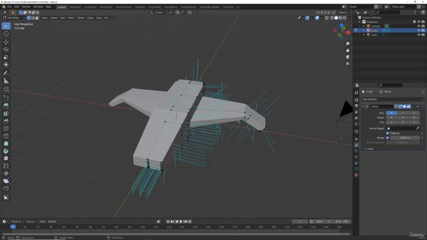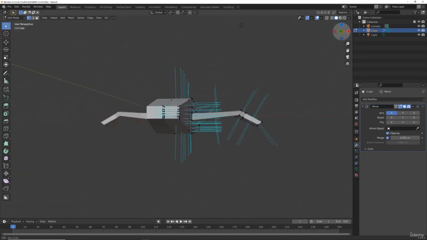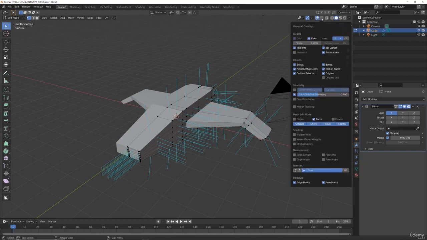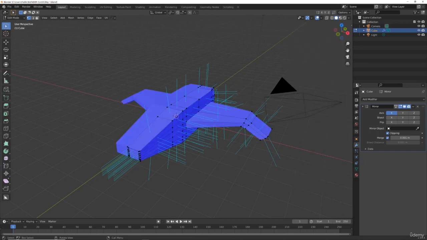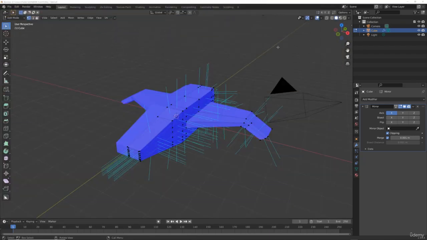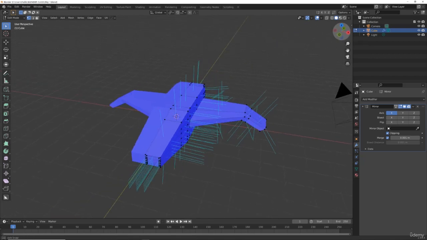Now, sometimes the way that we can check this, well, obviously you got all these sticking out here, but if we go back up to viewport overlays and we go to face orientation, you see they all turn blue. That means that everything is outside. Blue, or bluish. I'm colorblind, so I don't know. Who knows? It could be like brown. I don't know. But blue, I don't think it's brown.